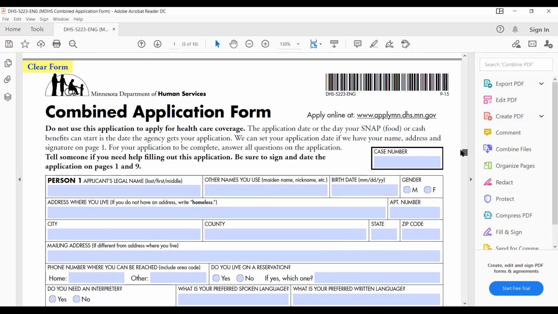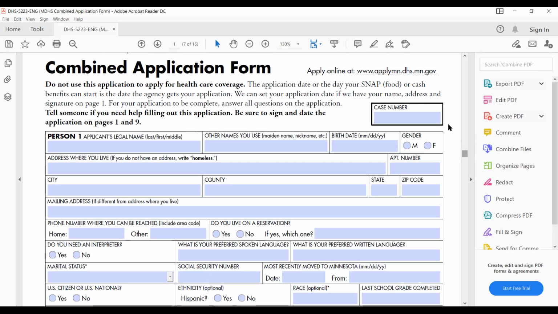Okay, when we get down to the actual form, up here in the corner, the case number box, you can leave that completely empty. They will assign a case number to you unless you are already receiving one of the other types of benefits. Person 1, that is whoever is filling out the form. It's not necessarily the head of household, it is the person that's actually filling out the blanks on this form.